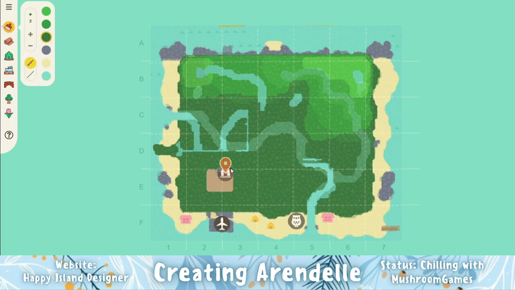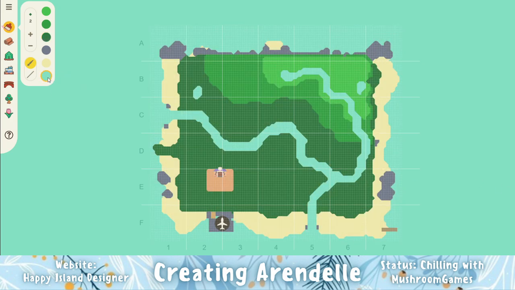So I'm just filling in the edges here. Alright, so I got the general outline. I didn't draw in the rivers because I'm about to change it anyways. But here is Arendelle. So this is how I pictured this area.